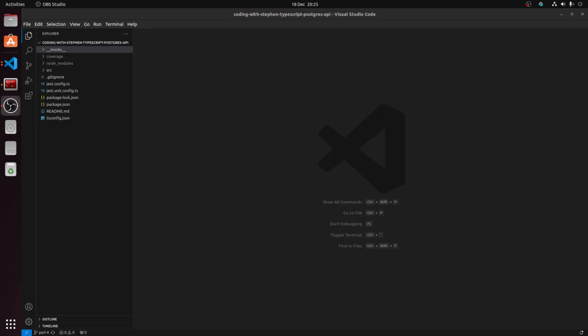Today we're going to be taking a look at providing a config for our API, and we'll do that making use of a library that we installed earlier called dotenv.